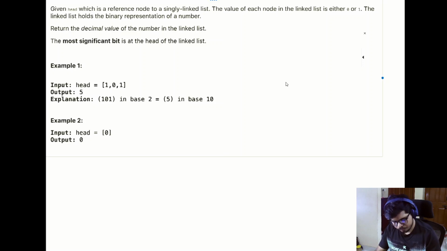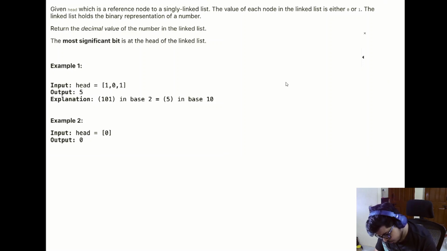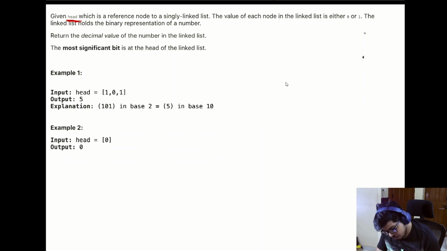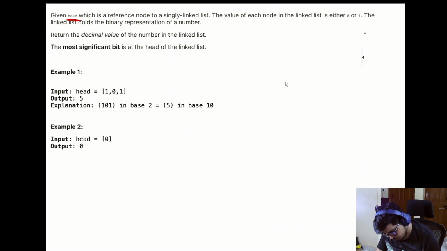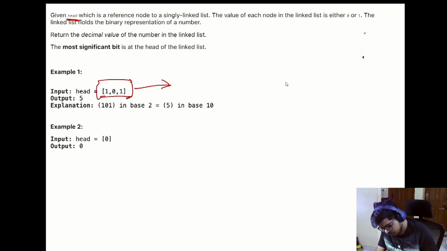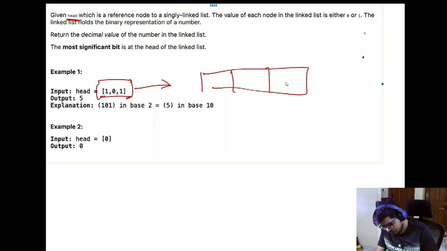So we are given the head of the linked list, and we have to calculate the integer value of that linked list. Now, there are different ways to solve this question. One way can be that we convert this into some array list, and then we try to calculate its value one by one.